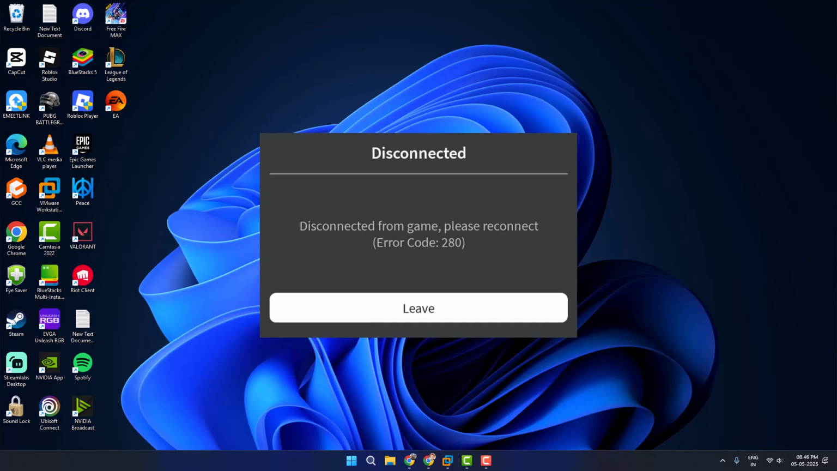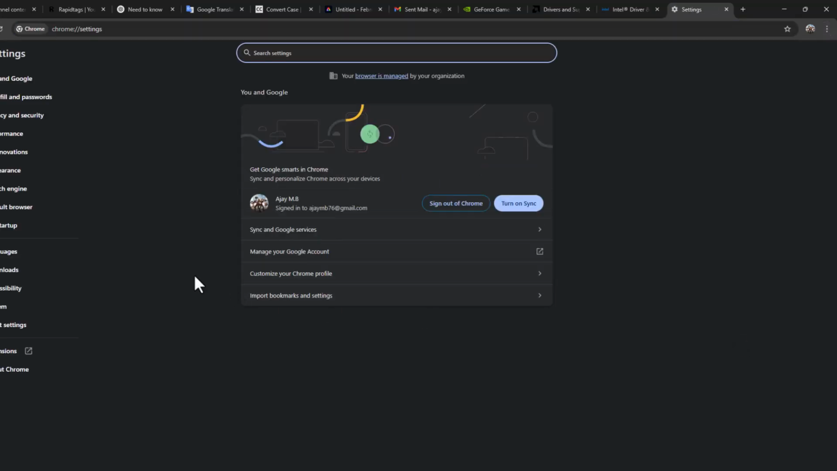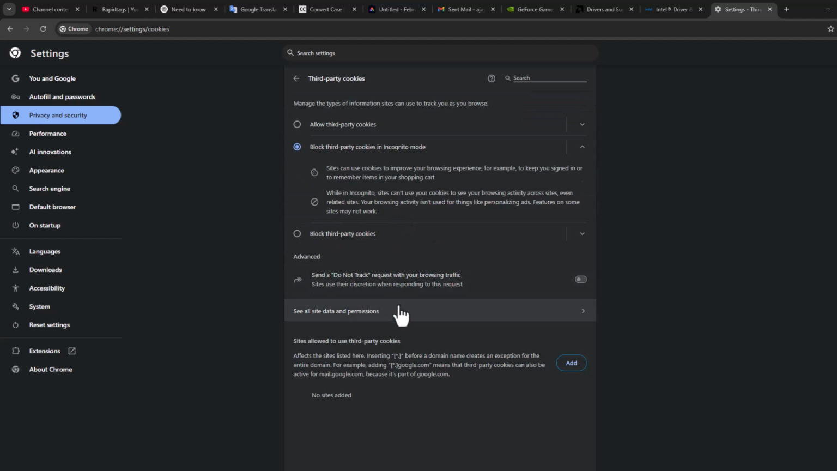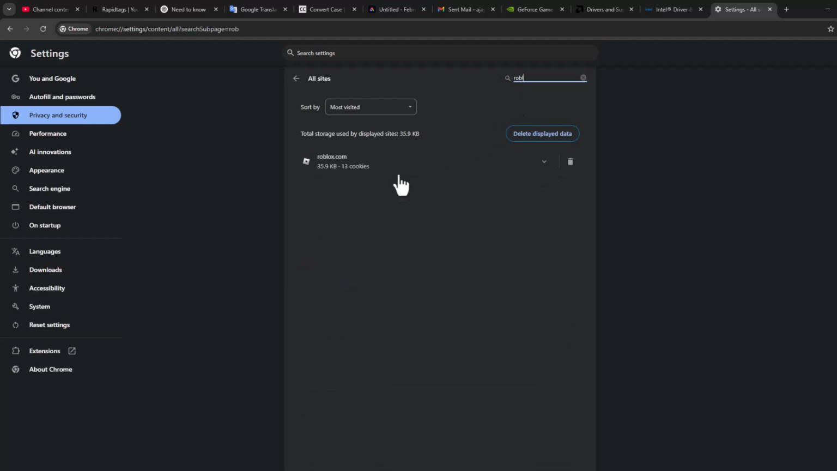Let's fix it guys. Method 1, you just need to open up browser and select three dot icon and select settings. On left side select privacy. On right side select third party cookies. Select see all site data and permissions. Type here Roblox. Click on the trash icon and select delete option.